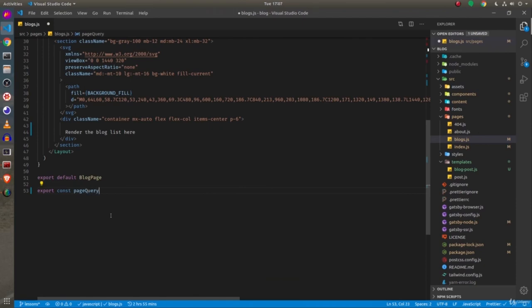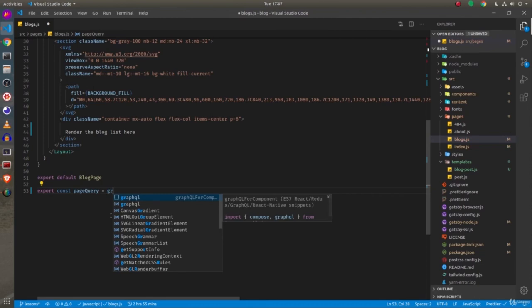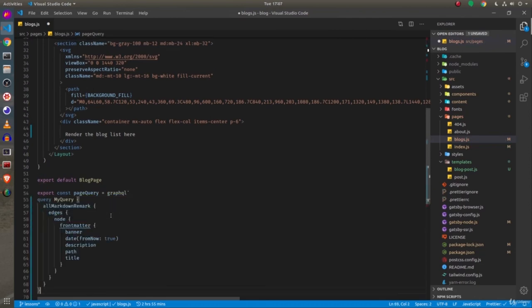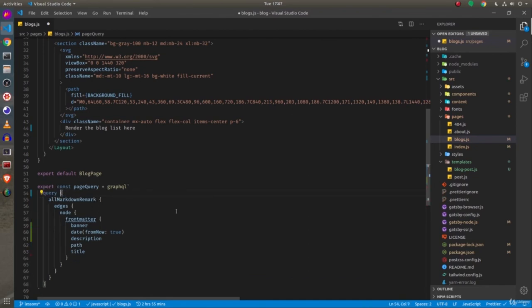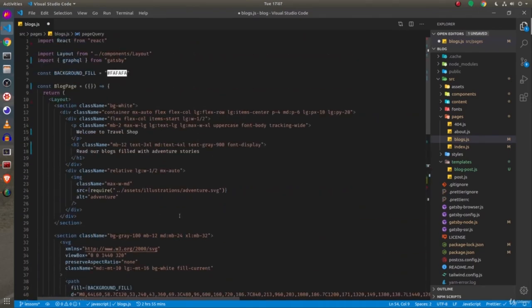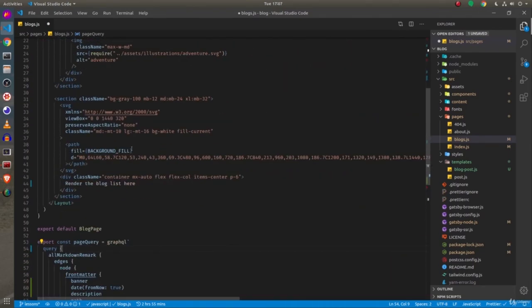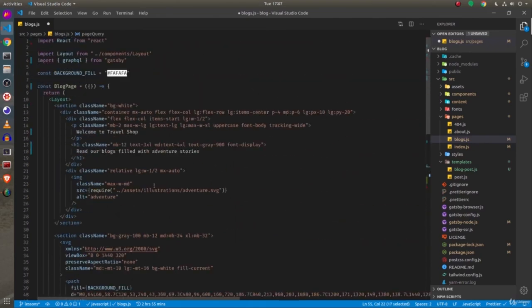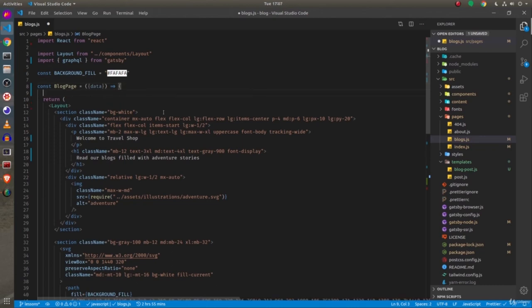Like every page with Gatsby, here comes a page query which is exported as a constant, and inside that you can return the query. In this query, we are getting all the markdown remark files. The result of this page query will be returned as a prop to the main element, which is the blog page in this case. We can extract the data inside the data prop, allMarkdownRemark.